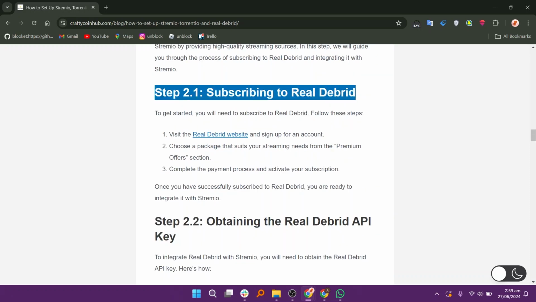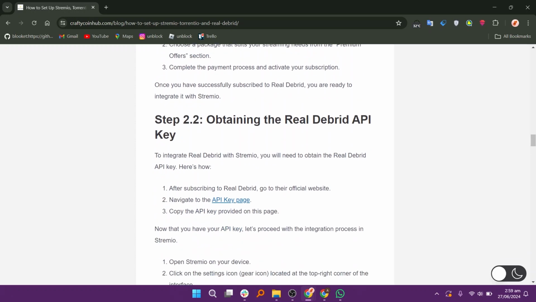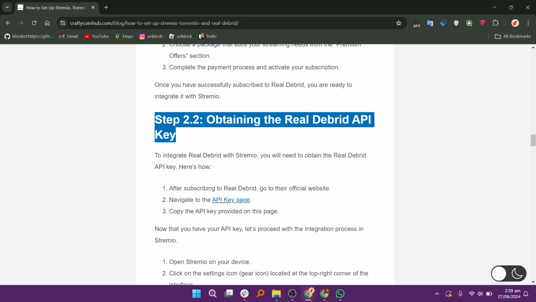To get started, you will need to subscribe to Real-Debrid. Visit the Real-Debrid website and sign up for an account. Choose a package that suits your streaming needs from the premium offer section. Complete the payment process and activate your subscription. Once you have successfully subscribed to Real-Debrid, you are ready to integrate with Stremio.